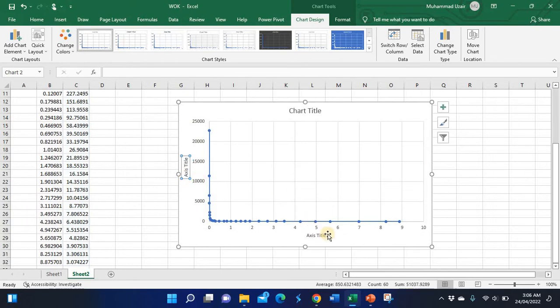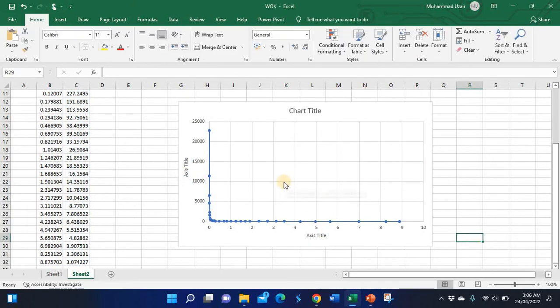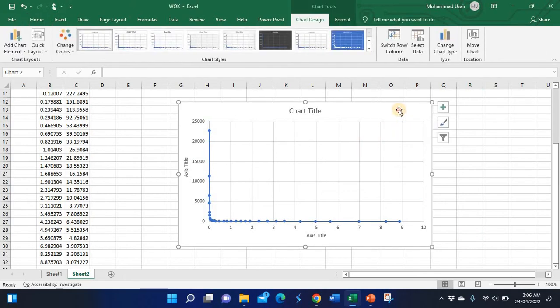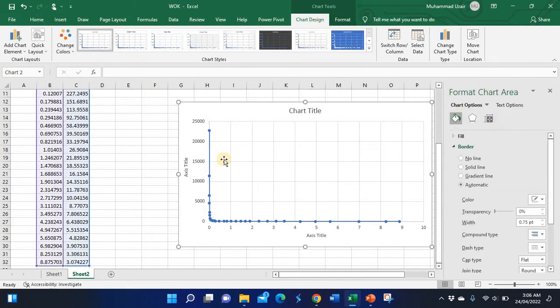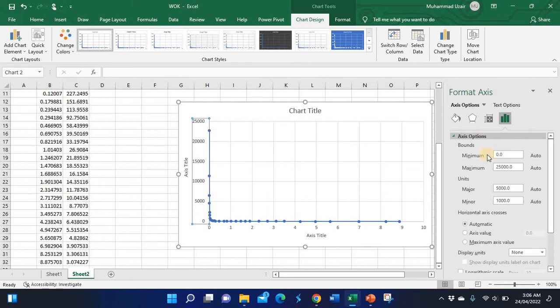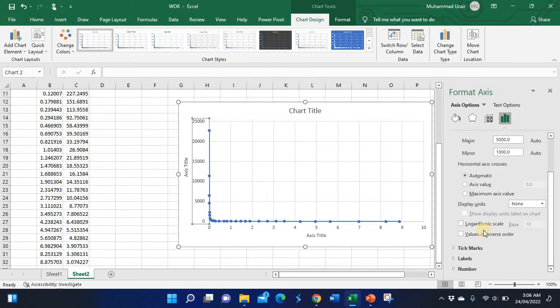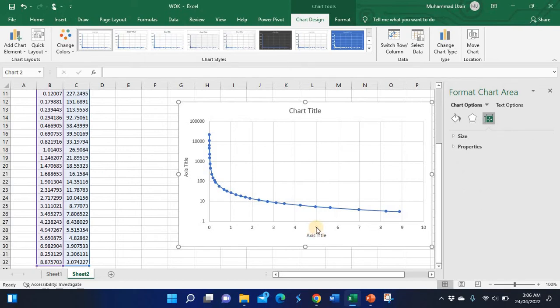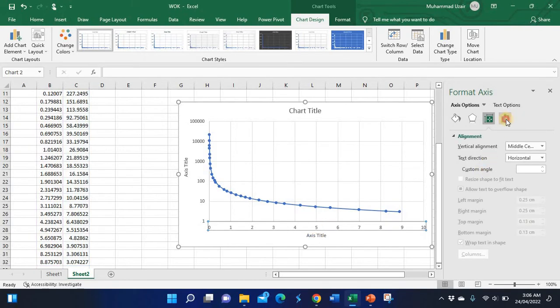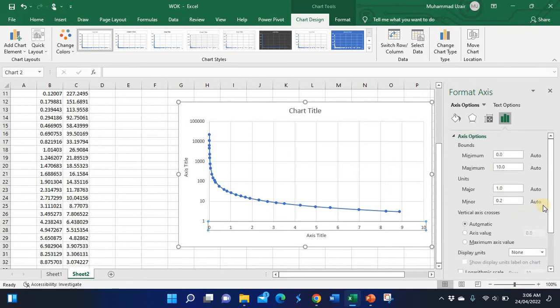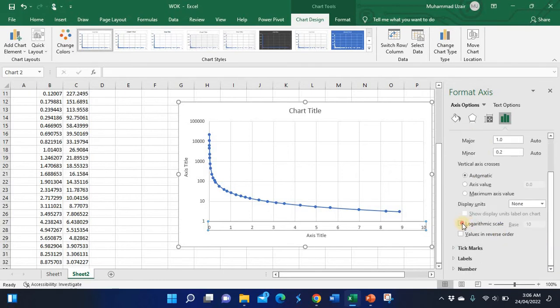Now let's convert this graph into a LogLog graph. Double click on this graph and double click. Move towards the x-axis, text options, axis options, and then select the logarithmic scale. After that, let's do the same with the y-axis scale, text options, axis options, and then logarithmic scale.